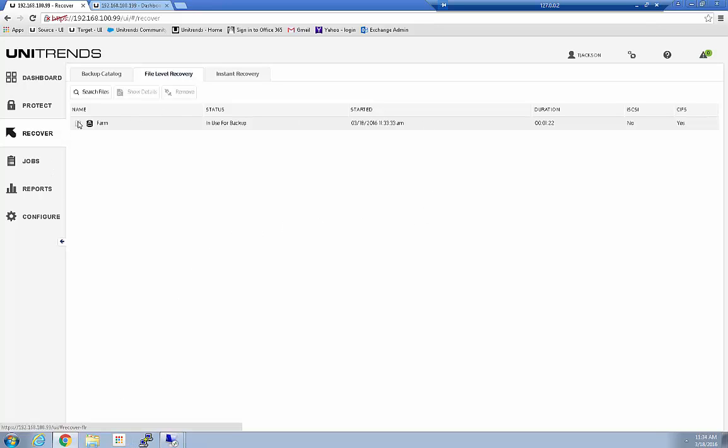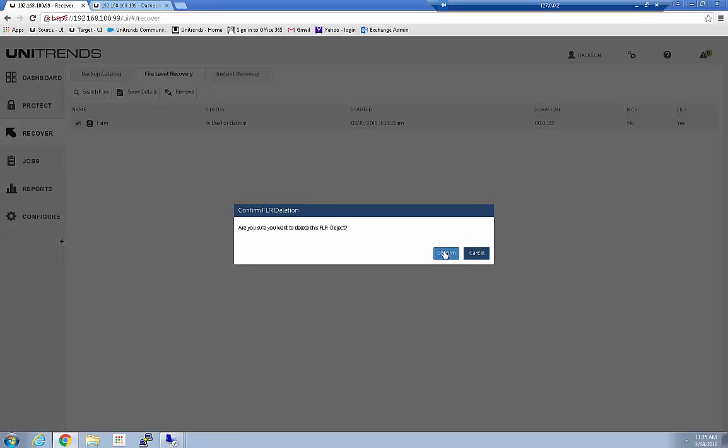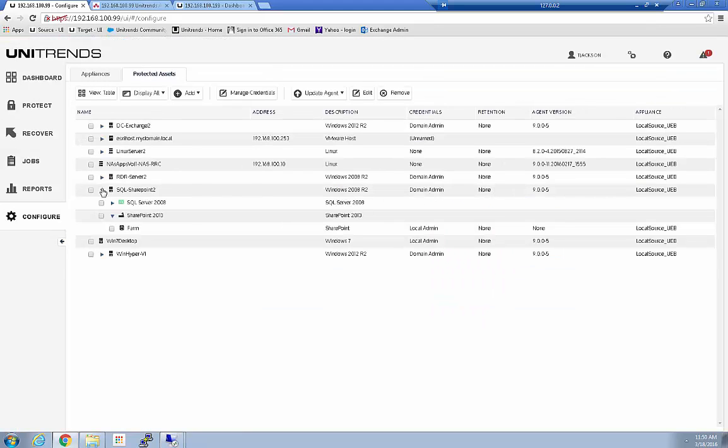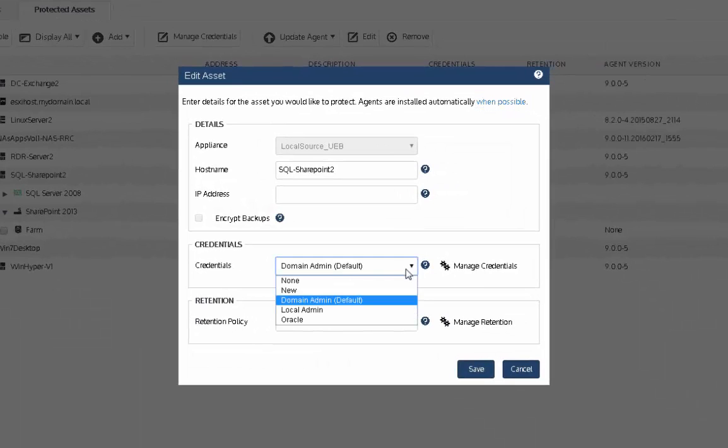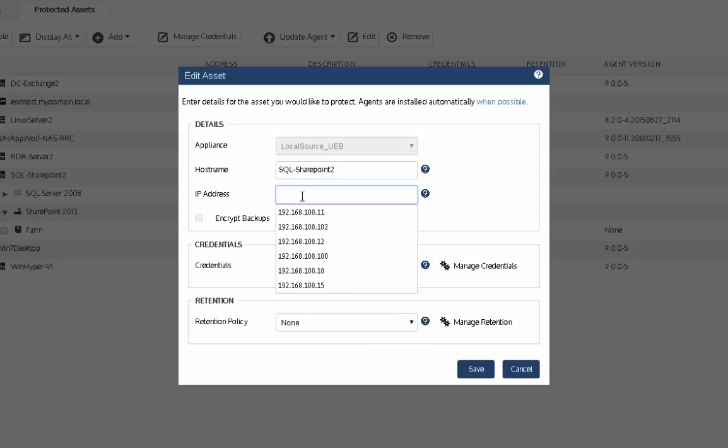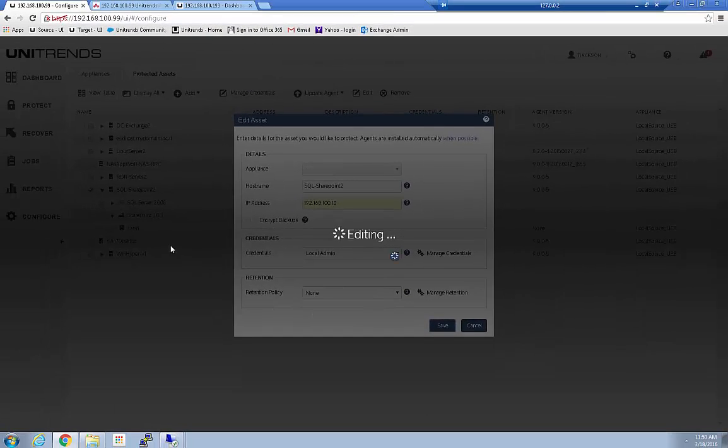This is still in use for backups in here. Still mounted. All right, we can remove that when we're all done. You'll notice up here at the asset level, it's assigned the domain admin. It looks like that's the account it's using. So we're going to go ahead and edit this machine, and we're going to set this credential here to local admin. I know the local admin account works. We also need to make sure it still has the correct IP address in here, and we'll go ahead and save this credential setting.